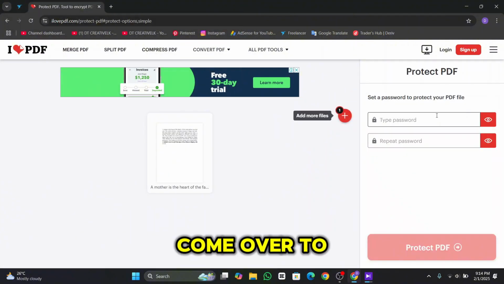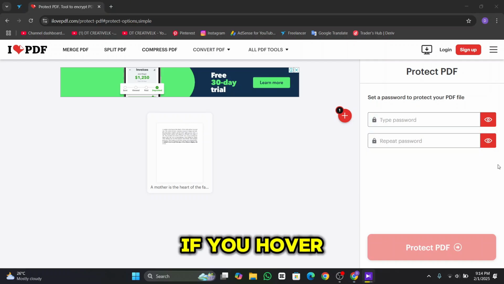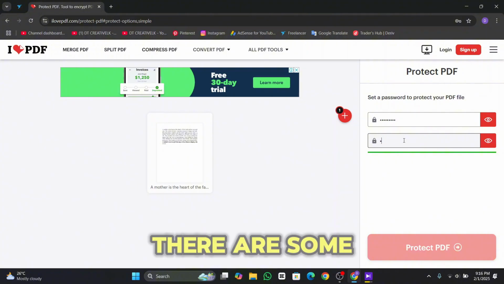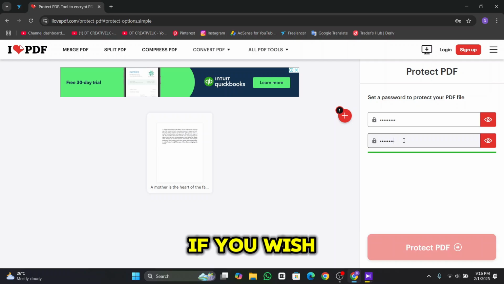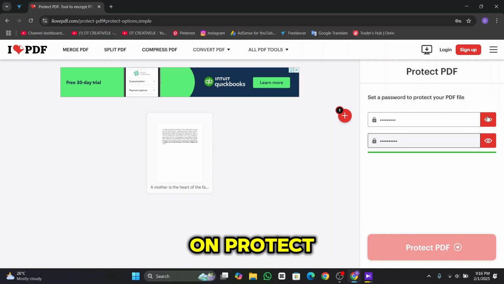Now what you can do is come over to the right and start typing in a password. If you hover over the bar at the bottom, there are some requirements, and you can meet those, and you can show the password if you wish. And when you're ready, you can come down and tap on protect.